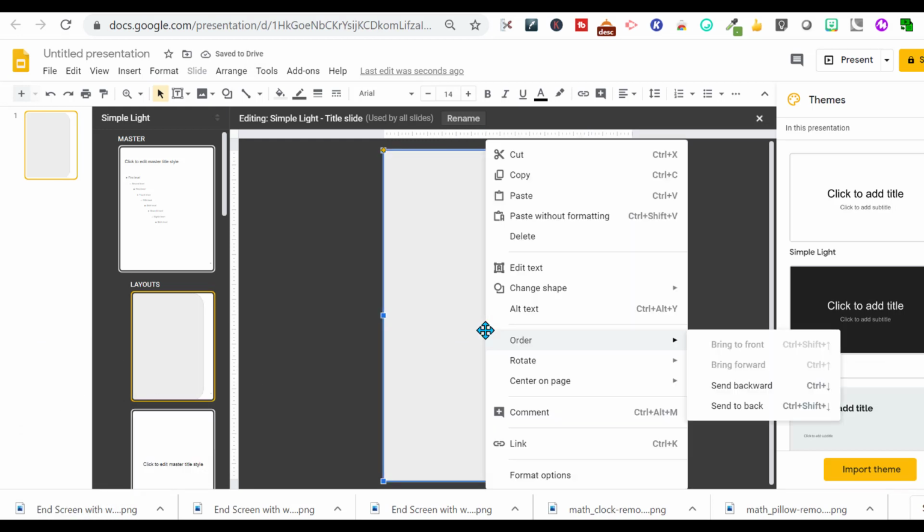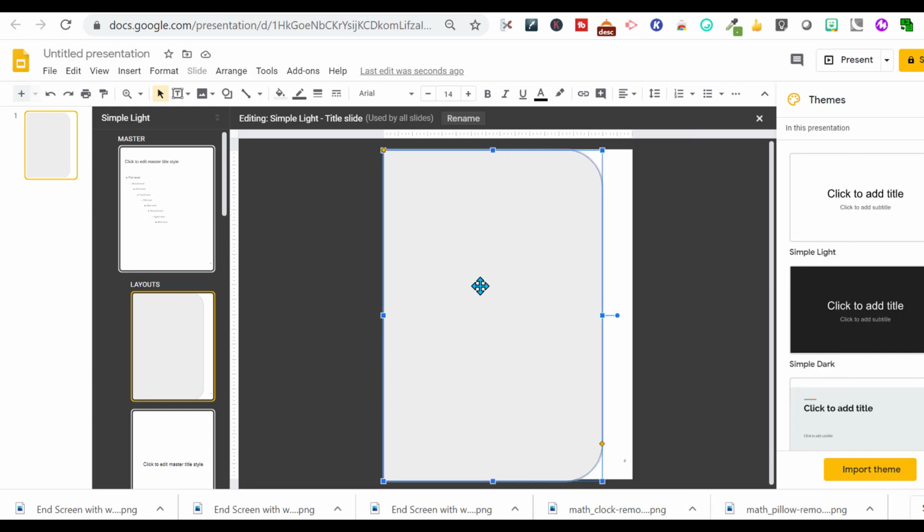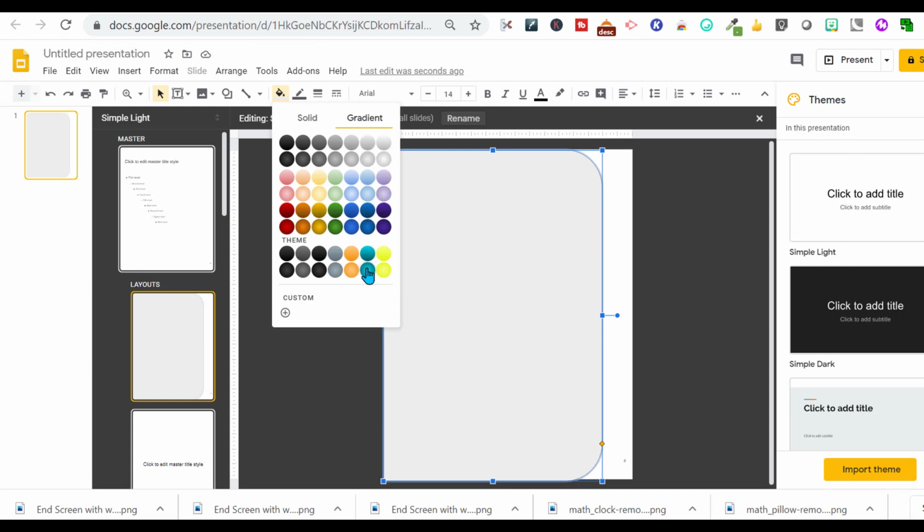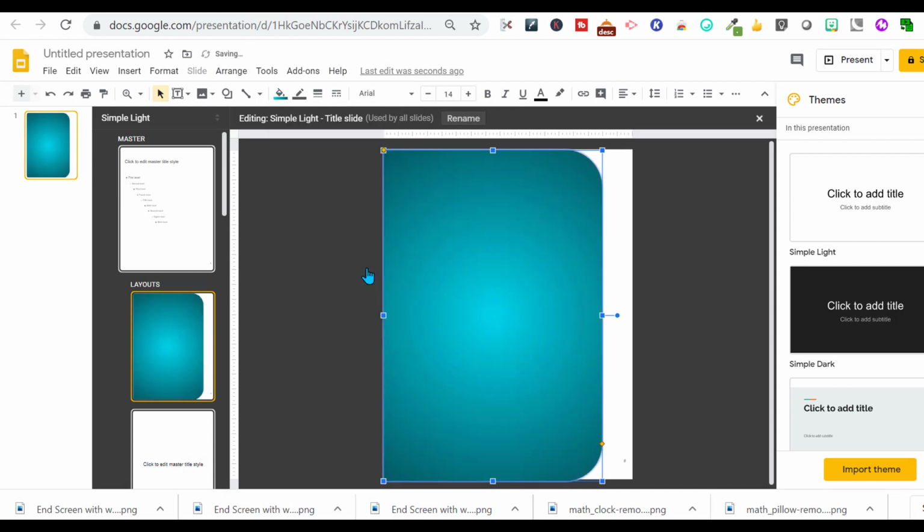I want to change the color here. Click on it, it's highlighted. Go up here to the bucket, and I like gradient. I like this color, and add it.